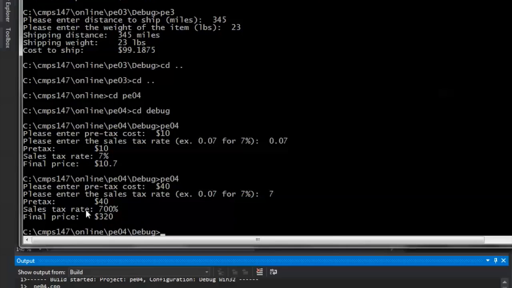So the fact that I've outputted the tax rate in a way that communicates to the user how I've interpreted their input, it's really valuable because it helps the user understand why that number might not be what they had expected. It'll cause them to look at that prompt a little bit more carefully next time.